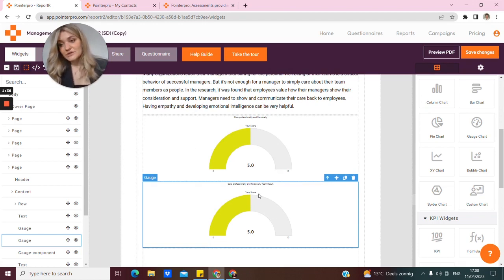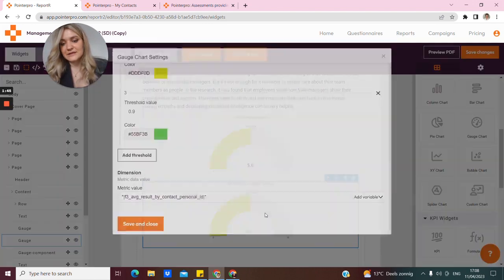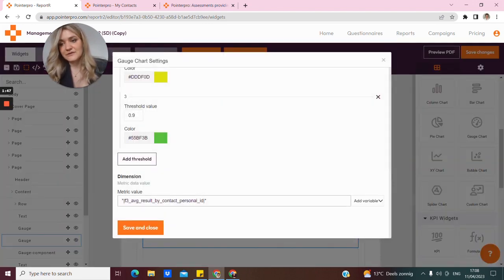Same thing you would do in a separate report. So if you would want to have a separate team report, just populate all of the charts with this exact variable. So it can be a different formula, but it would still be average result by contact personal ID.